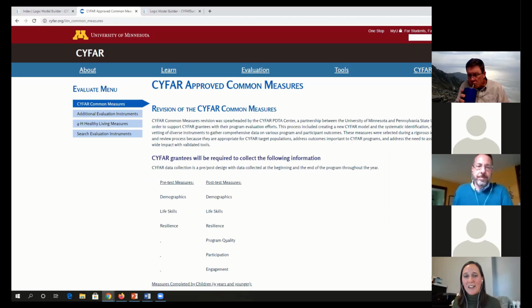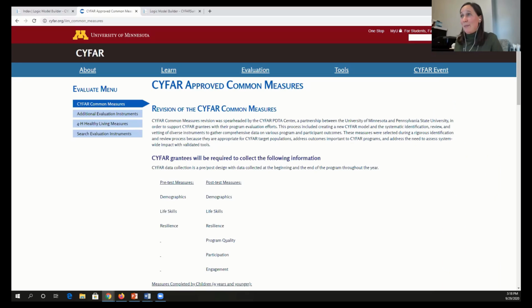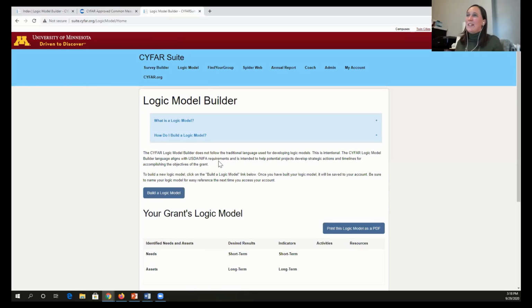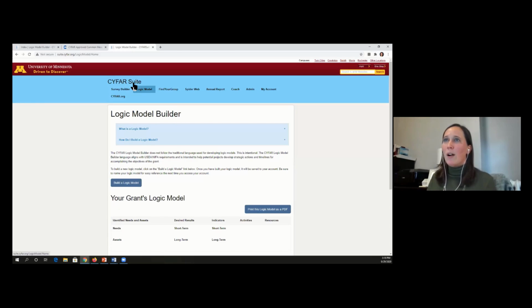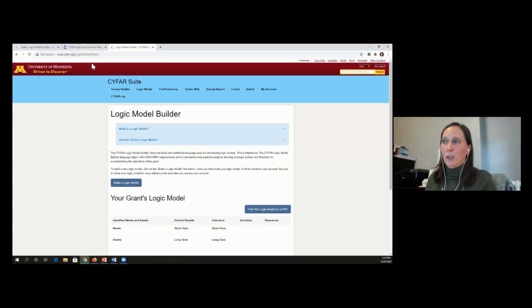I think that means that I can actually show you Logic Model Builder in CYFAR Suite. I'm going to try to explain and type at the same time, so bear with me, please. Okay, so if you are on the CYFAR website, you go to Tools, you click Logic Model Builder. If you don't have an account yet, you'll create one first, but then you can log in and actually get to this page. This is what it looks like.